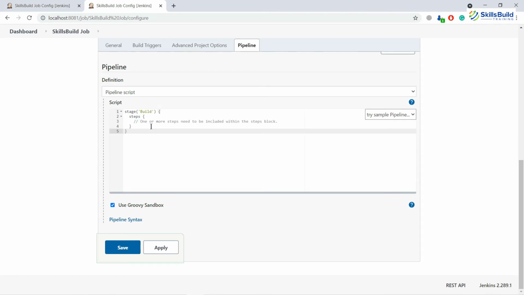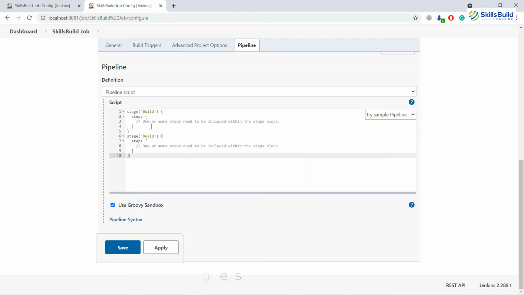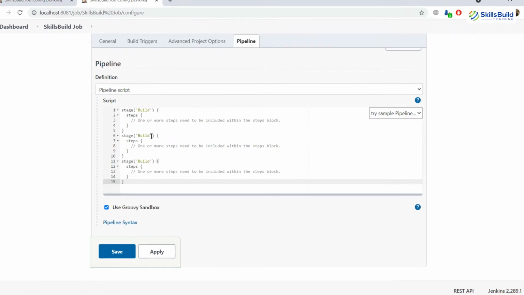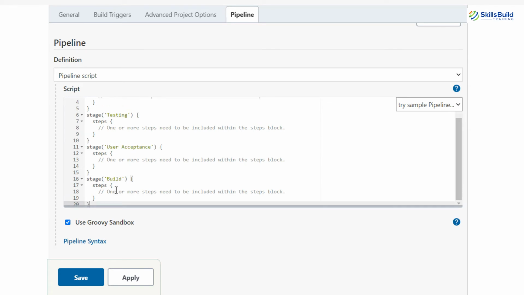And now what I am going to do here, I will copy this code and I will paste it again 2 times because I want to have 2 more stages in my pipeline. So I will just copy it and I will paste it. For the second stage, I will name it testing, and the third one will be user acceptance. And let's have another stage here and I will name it deployment.